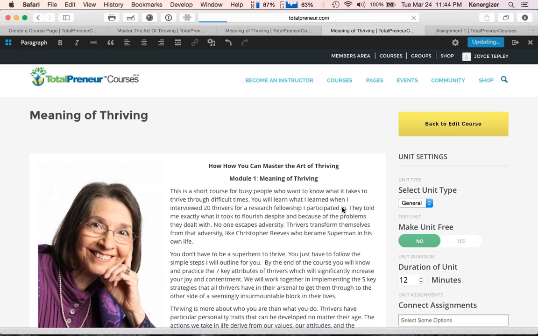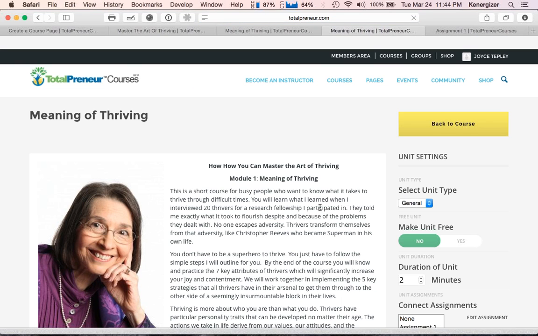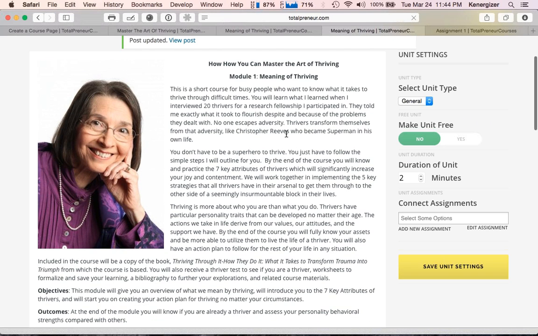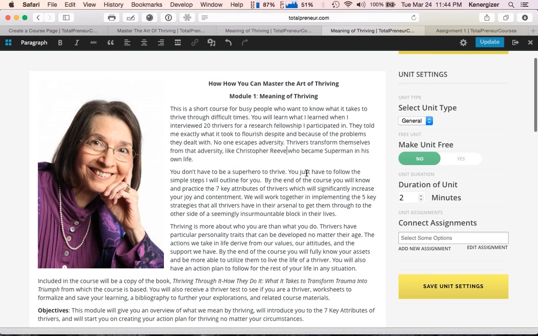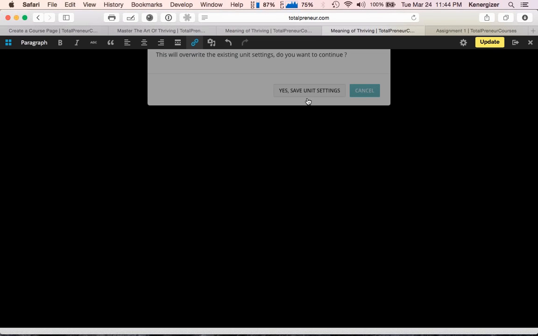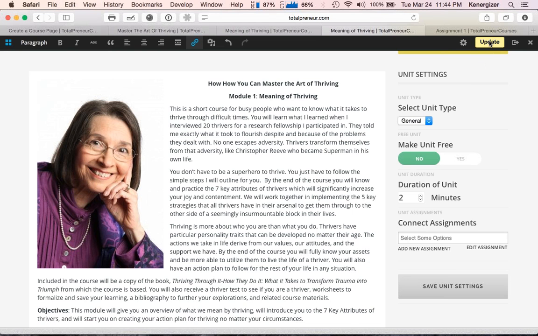Now there is a problem here. There's a typo that I already caught, and I'm not going to allow it to remain because I hate typos, especially when it's somebody's name who I like. His name is Christopher Reeve, not Christopher Reeves. So we're going to fix that so he will not roll over in his grave. And there it is. He's fixed now. Thank you, Chris. So we're going to hit Save Settings once again, save the unit settings, and then hit Update. Very good.